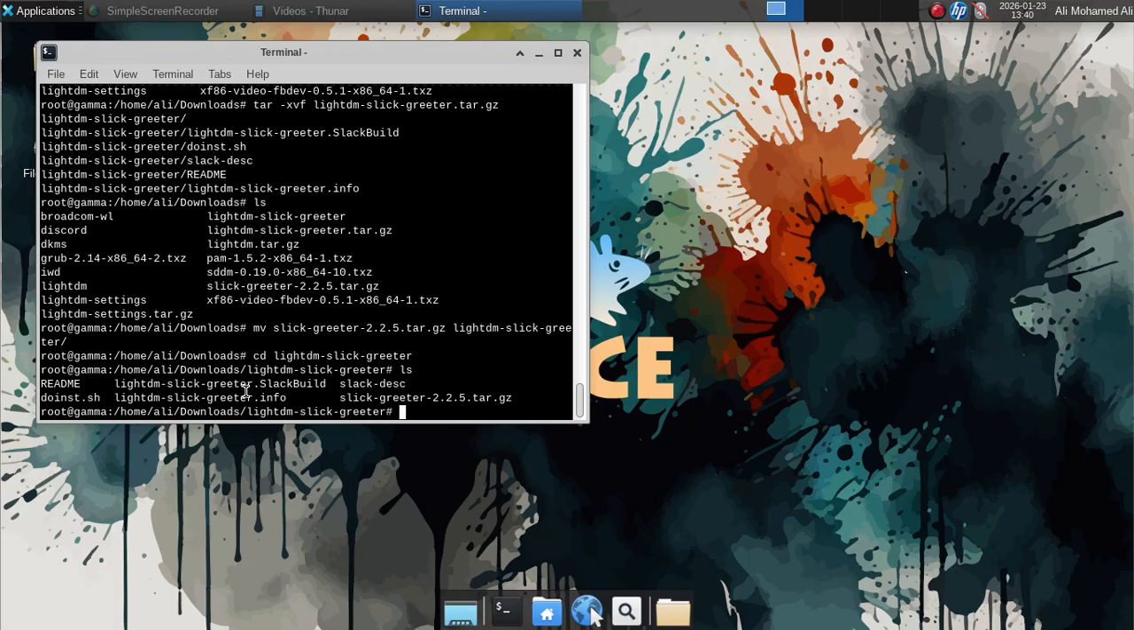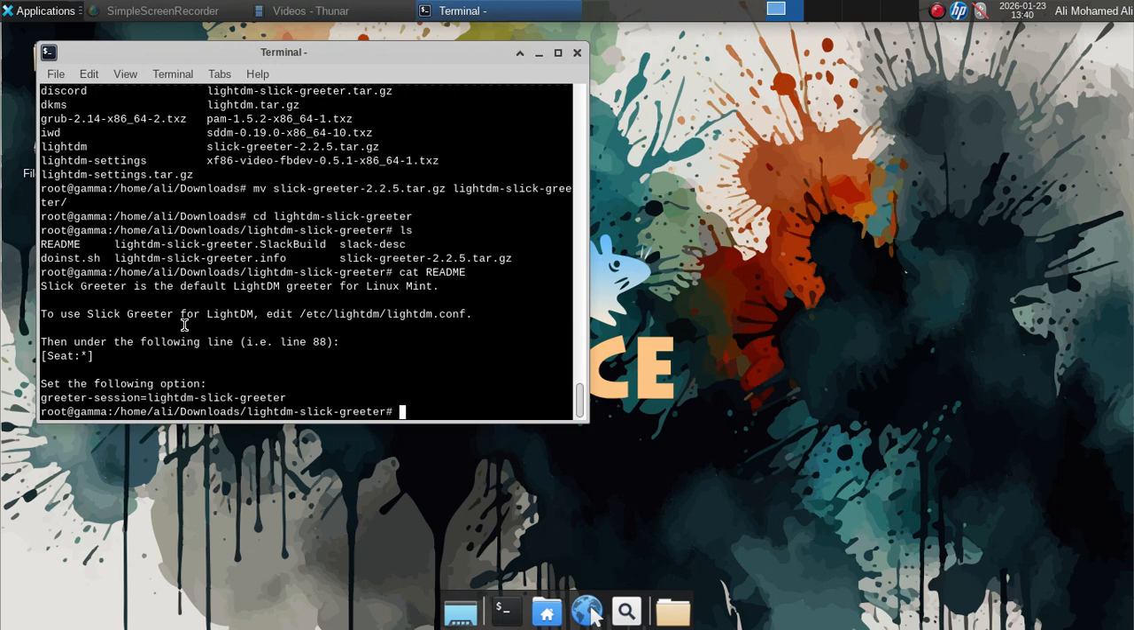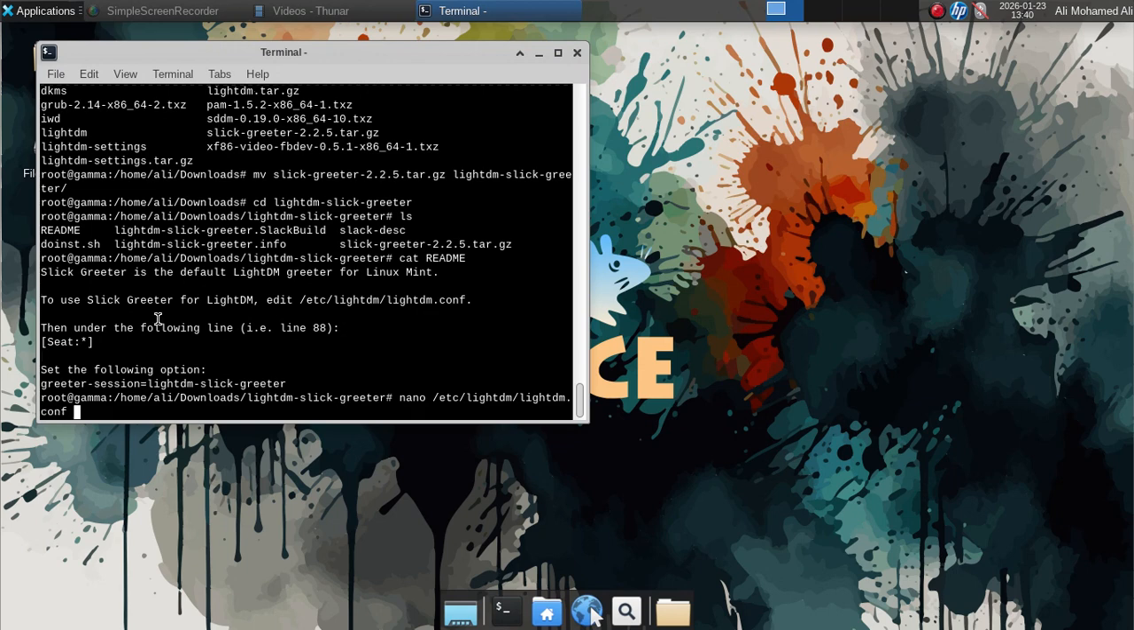And now let's cat the readme, see what they want us to do. So some notes here. To use the slick greeter for LightDM, edit the /etc/lightdm/lightdm.conf. Then under the following line, or line 88, set the following option. Oh, under the line seat, we set greeter-session to lightdm-slick-greeter. Okay, that's easy. /etc/lightdm/lightdm.conf.